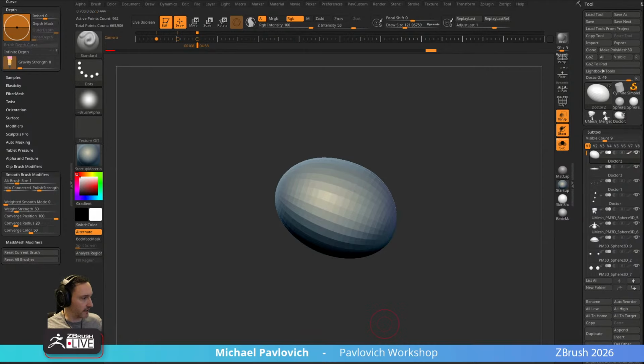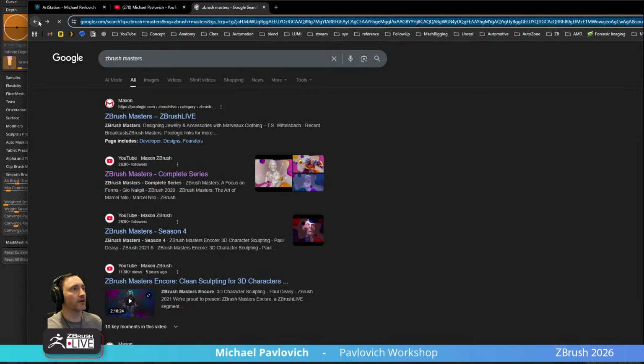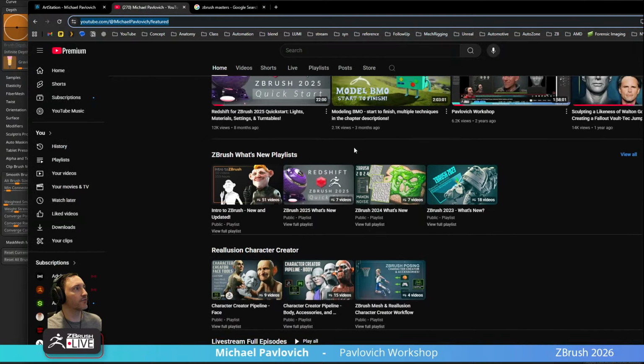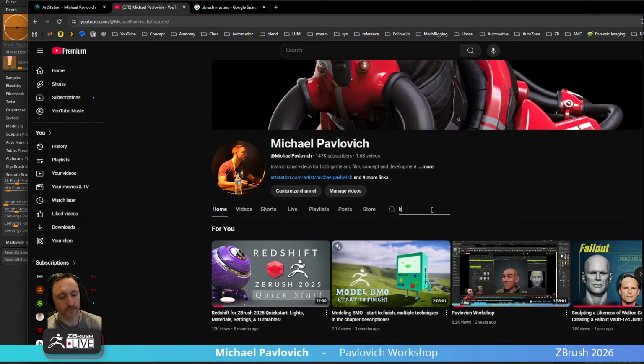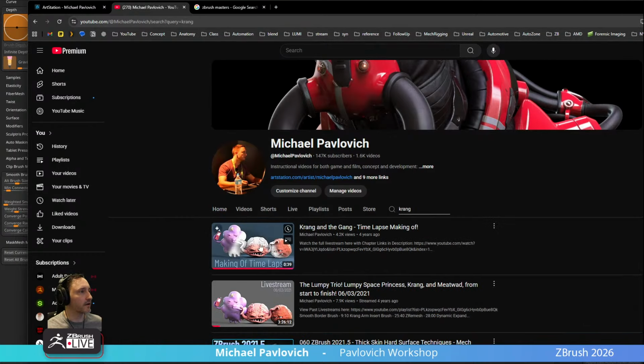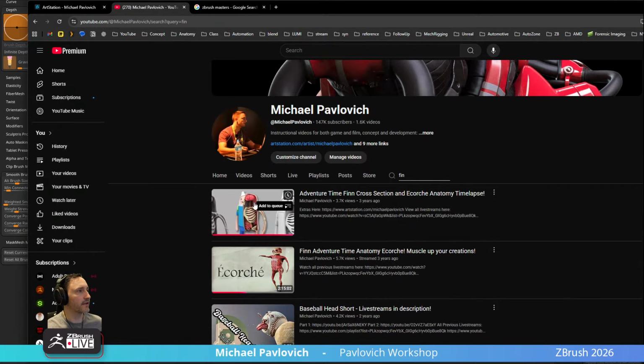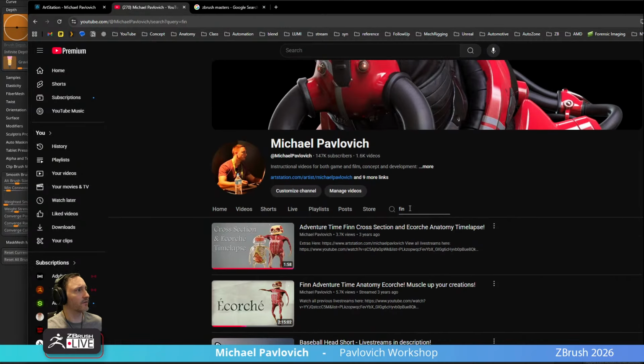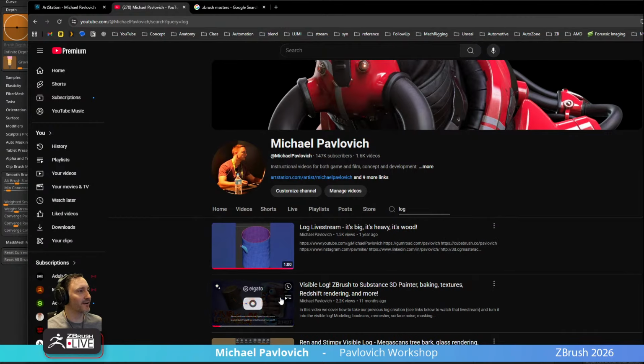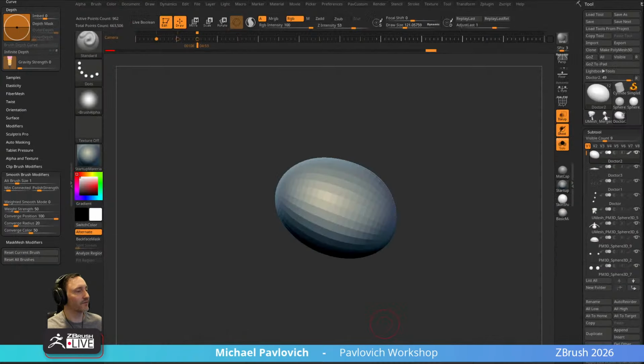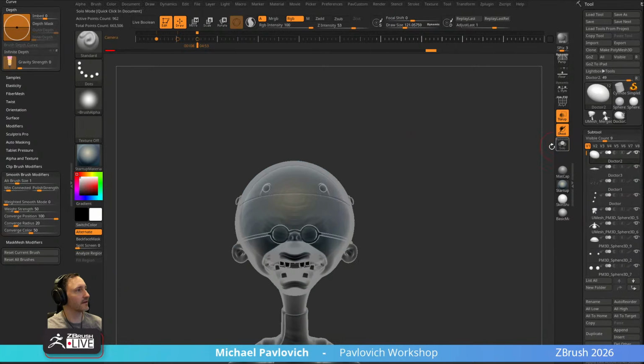I feel like we can maybe use masking. Back in the day, I feel like we've done a couple of brains before. So in here, if we do Krang, we did a good old Krang brain on here, and I think we used cloth simulation, and then we did Fin. Yeah, this little anatomy brain in there. Oh, and also we did Log. We did the log brain. So we've done quite a few brains, and I want to say it was mostly cloth simulation.